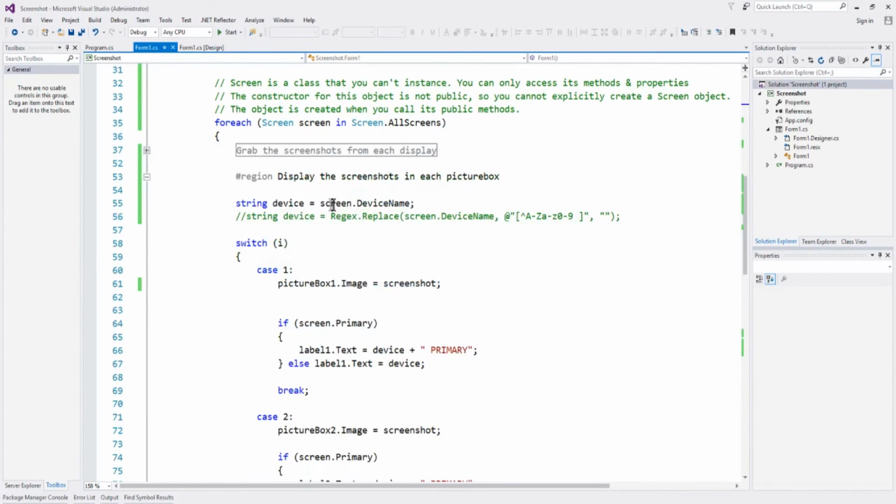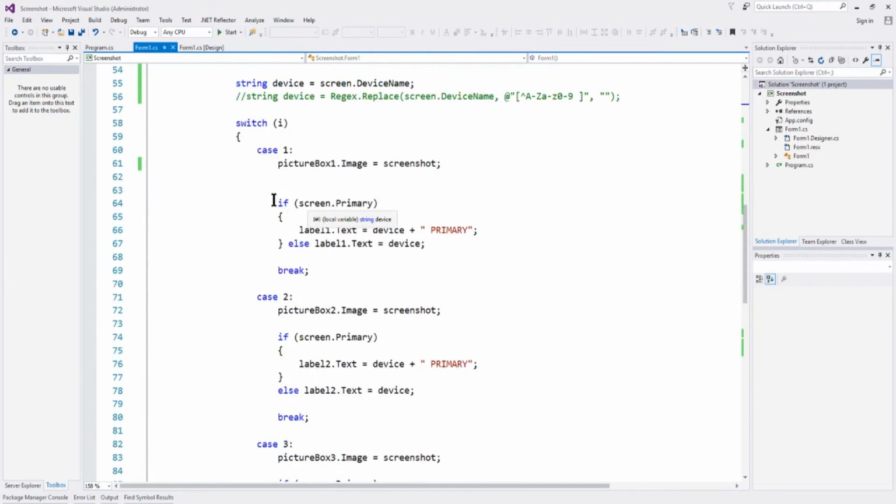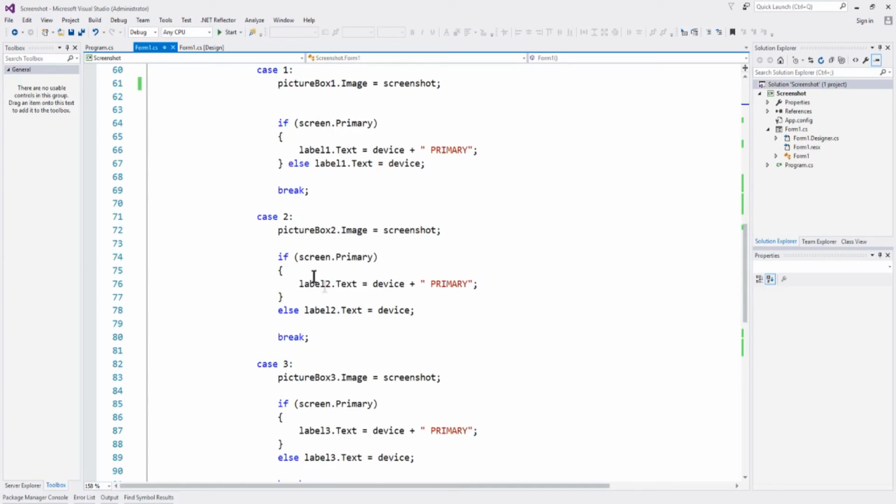And here I am taking the new device name and putting it in the device string. And now, since I equals 2, I go into the switch, I go to case 2, fill picture box 2 image with the new screenshot. And again, filling the labels underneath. If it's primary, it will give me the device name plus primary.